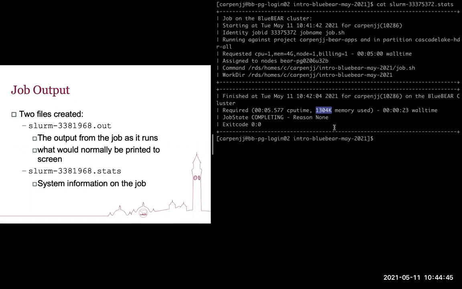So if you think your job needs vast amounts of memory, always check your stats file to see what your job actually used, because it may be that it's not a particularly memory bound job, it's more of a CPU bound job, and you can get an indication of that from this information. Also the CPU time, which is the amount of time the CPU is working on your job, as opposed to the real time, which is how long the actual job took. So your stats file is very useful.